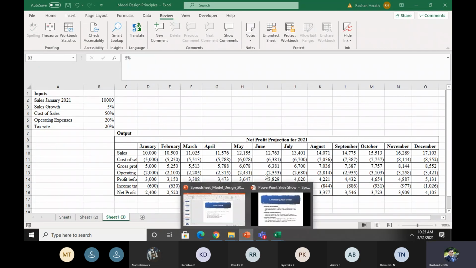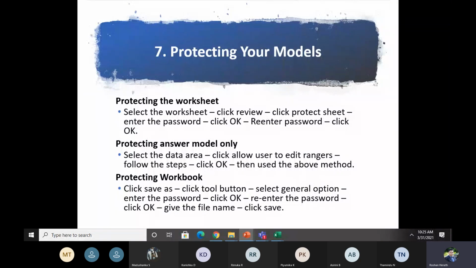Right, so it's about the final principle. I would like to ask you if there is any question about the protection.